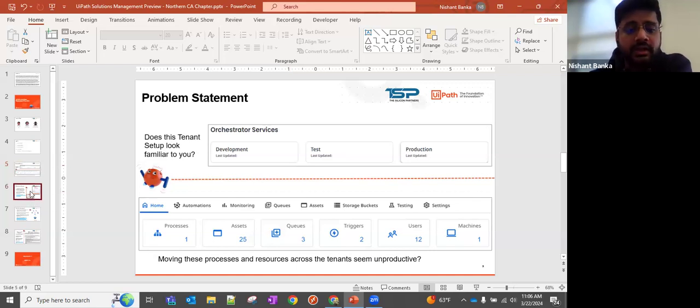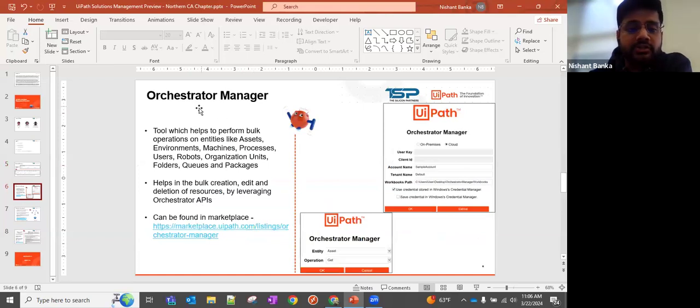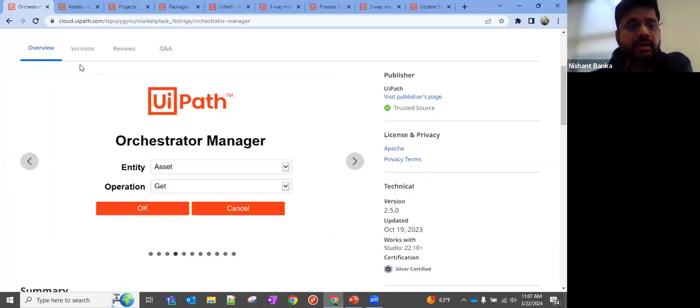Something that UiPath already provides is called the Orchestrator Manager. It is a tool which gets integrated with your assistant, and that helps you to create bulk resources like assets, environments, machines, processes. We'll not be going through the Orchestrator Manager in depth over here because a lot of resources are already available for it, but I can quickly guide you to where you can find it.